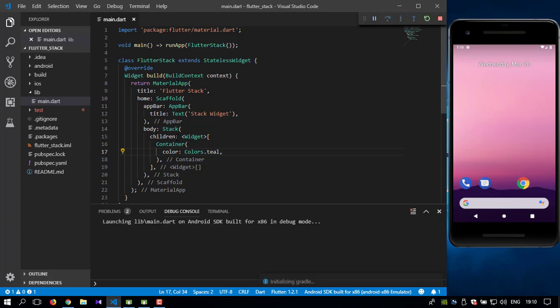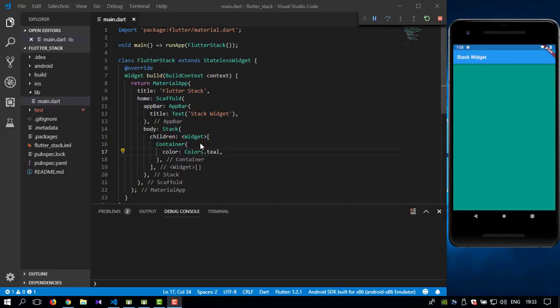As you already know, this takes a while, so I'll skip to that part. Okay, it's running now. As you can see, we have our container filled with the teal color. The second thing that I'm going to do is add a text. So I'm going to add text, and I'll write hello.